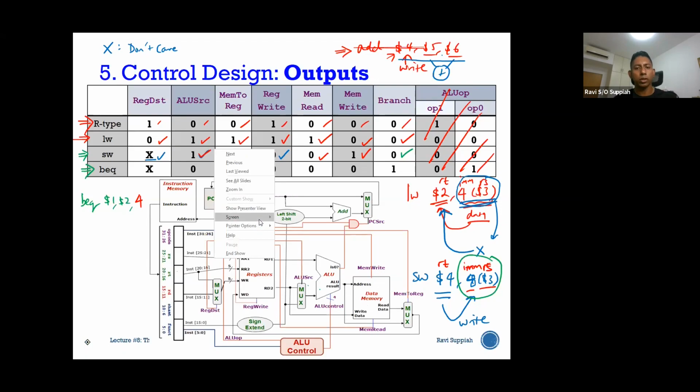Okay, so for a BEQ instruction, what will happen? You are not going to update any memory. You are not going to update any register, correct? Because for a BEQ instruction, the main objective is to decide what should come out of here, whether it's PC plus 4 or PC plus 4 with the new offset taken into account. That is the main objective of BEQ. So there is no update to register and no update to memory.